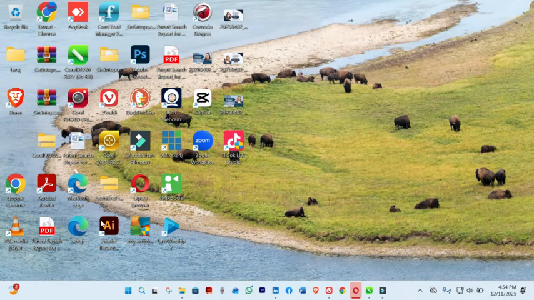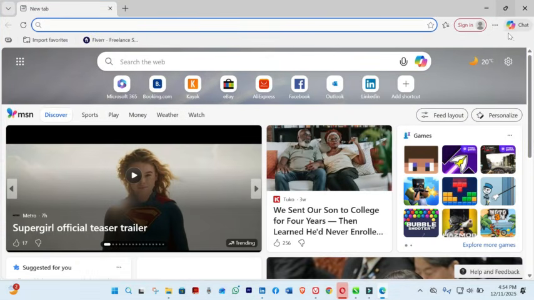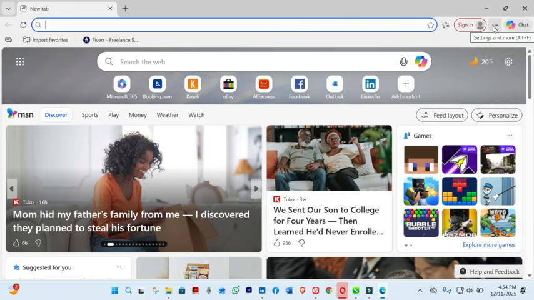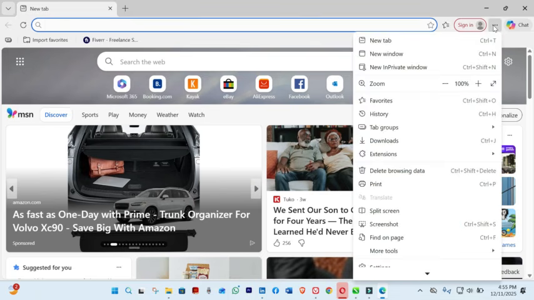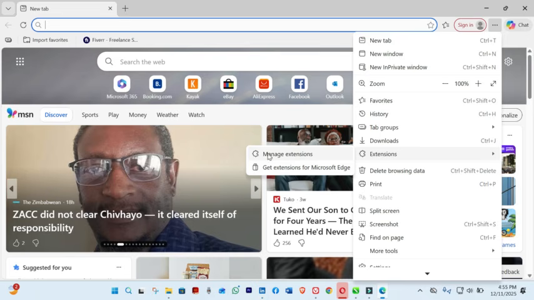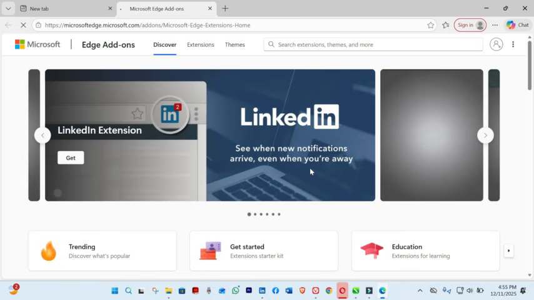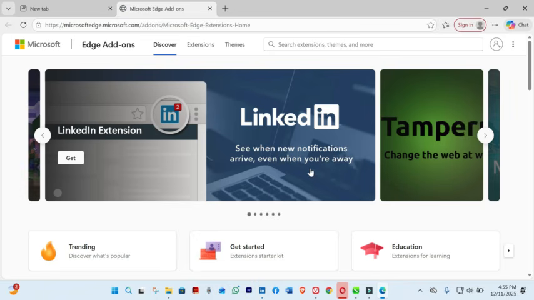The first thing is that I told you guys that you need to install Microsoft Edge, which is here. Once you install it on your PC, you double click on it and it will open. Once it's opened, you go to these three dots on the right corner, click on it, and go to extensions. Then you will see manage extensions and get extensions for Microsoft Edge. You go to get extensions for Microsoft Edge. Just follow this tutorial step by step, and trust me, your Fiverr seller profile is going to be approved.